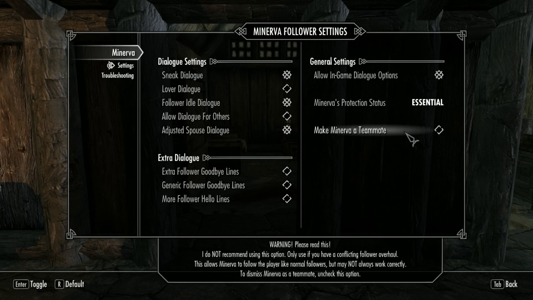That's fine. Please do not marry her using this. I don't know what'll happen. There's nothing built in that will dismiss her like the vanilla and other follower frameworks will. I don't know what'll happen. I never tried it. Don't do it.